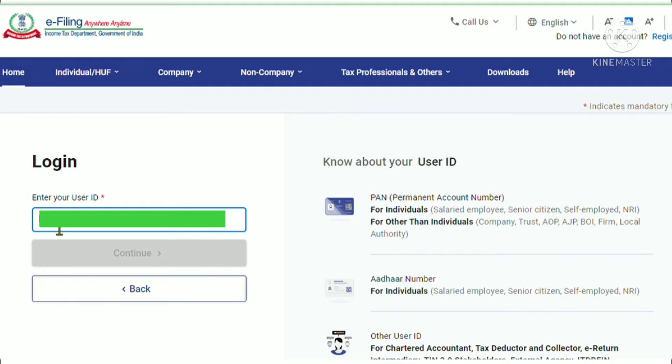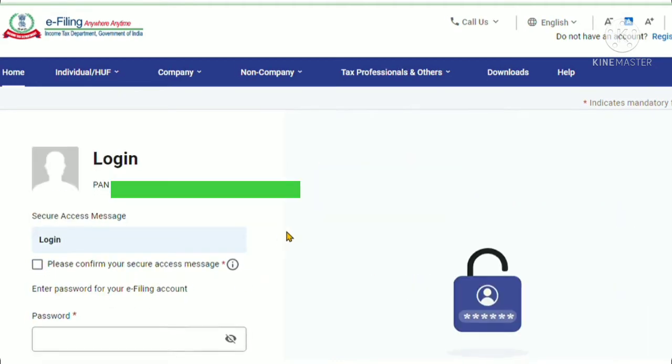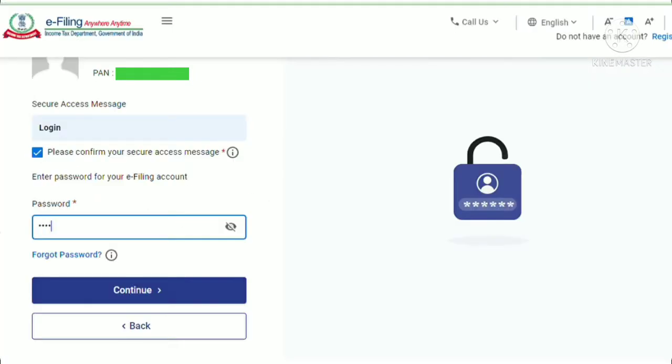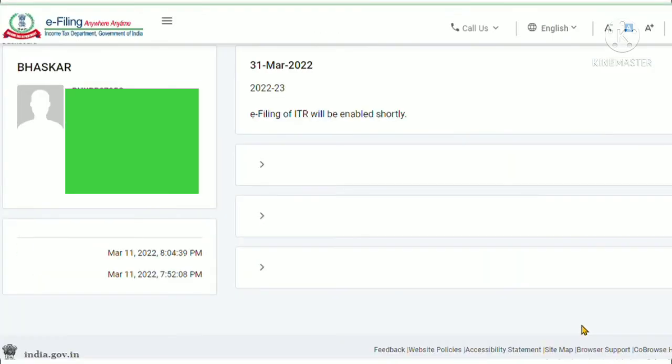Here I am entering my PAN card, and then after entering I have to click continue. Okay, once I click continue I have to select this option, and then I have to put my password over here, the password that I have created earlier, and then continue.